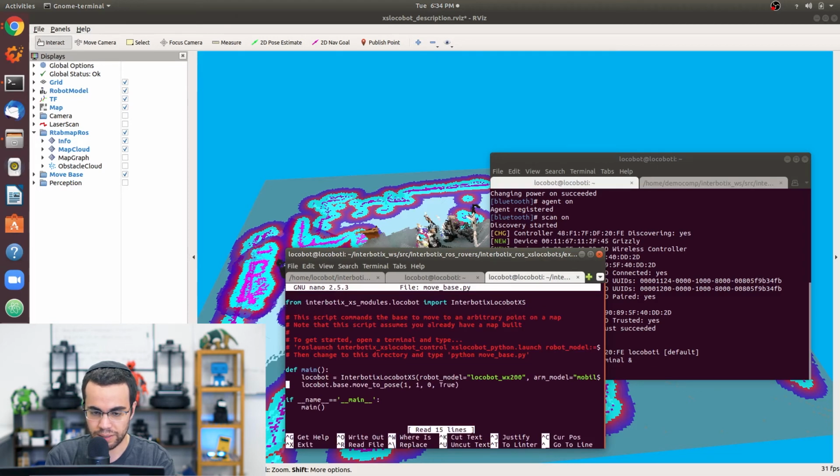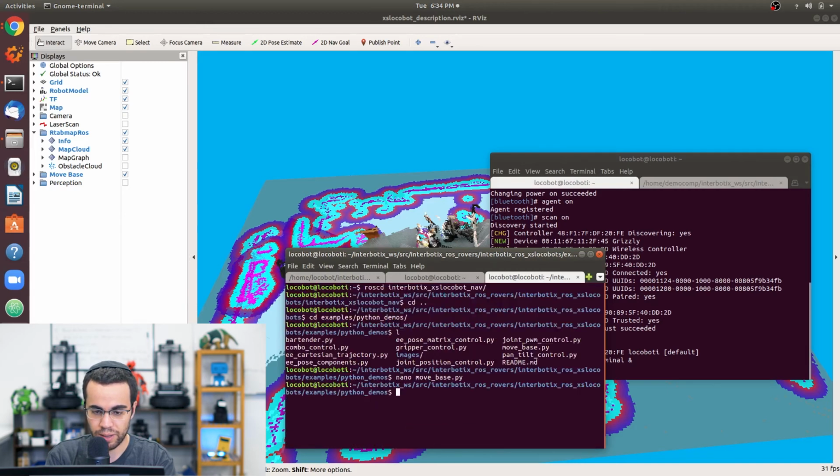By default, it just instantiates an instance of a LoCoBot, and then it tells it to move to 1,1 relative to its initial starting pose where it started mapping. We're just going to tell it to go to an X and Y location of 0, 0, or essentially where it started. Then Control-X, and remember you're going to have to change the name in there to be your model if it's not locobot_wx200. So then let's type python move_base.py.